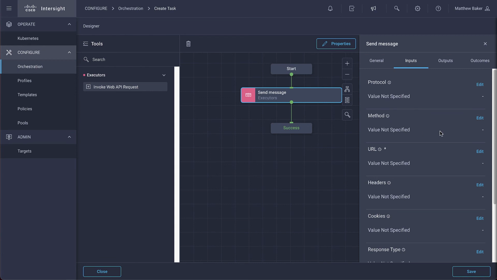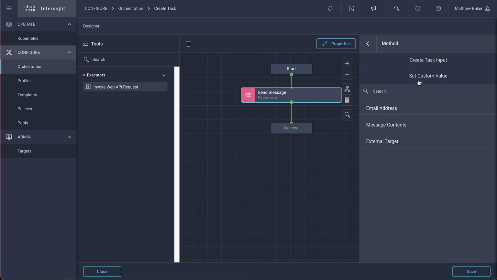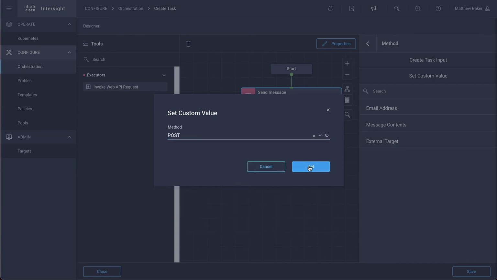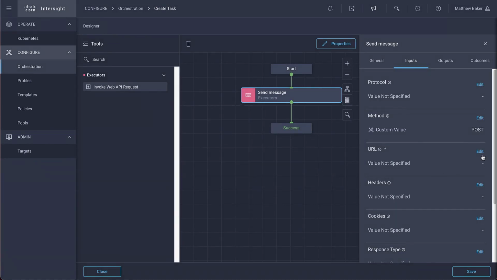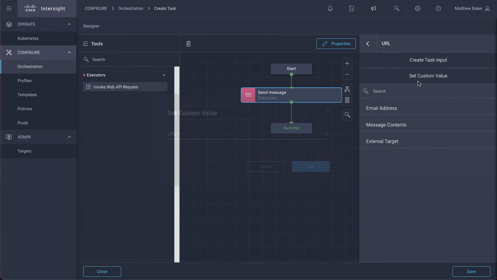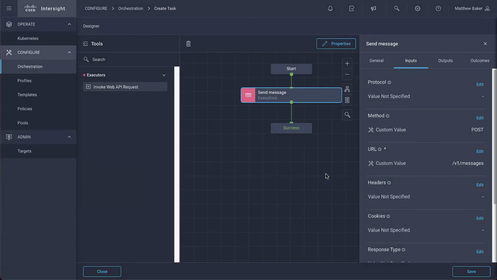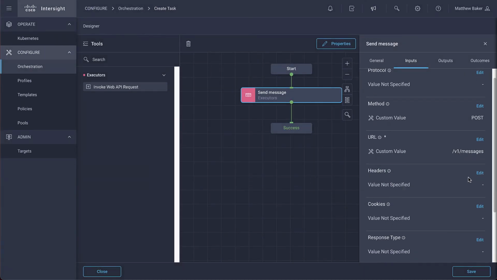Now, you want to set the input parameters, such as the method. In this case, it's a post rather than get, which is your default. We're going to set the URL, which is a relative URL to the target that's been defined. And those targets are set up in the workflow, in the actual workflow itself.